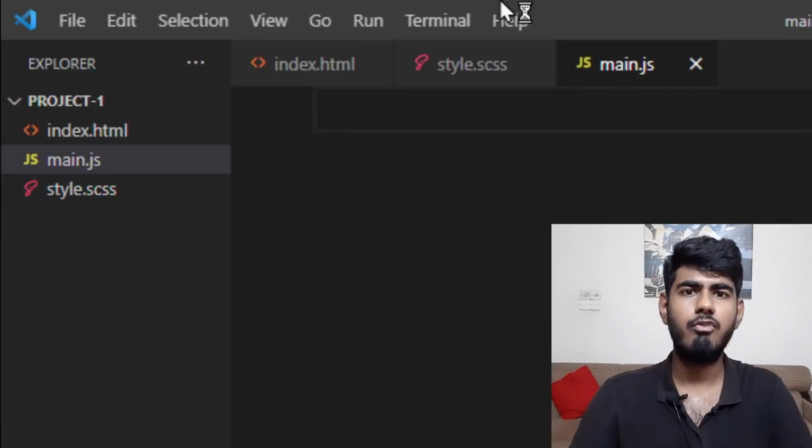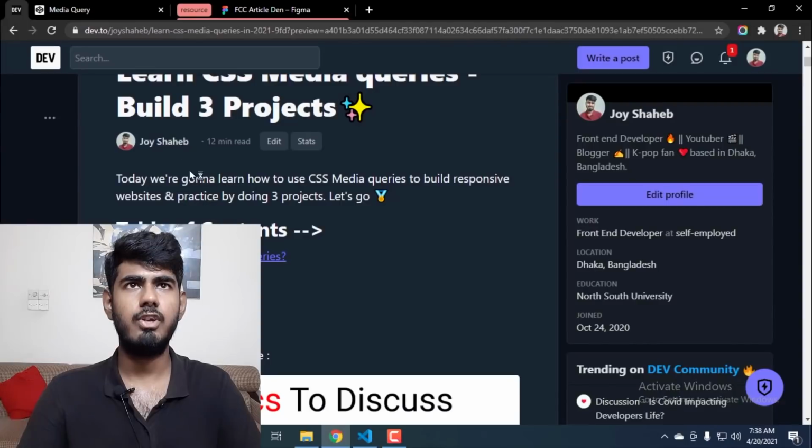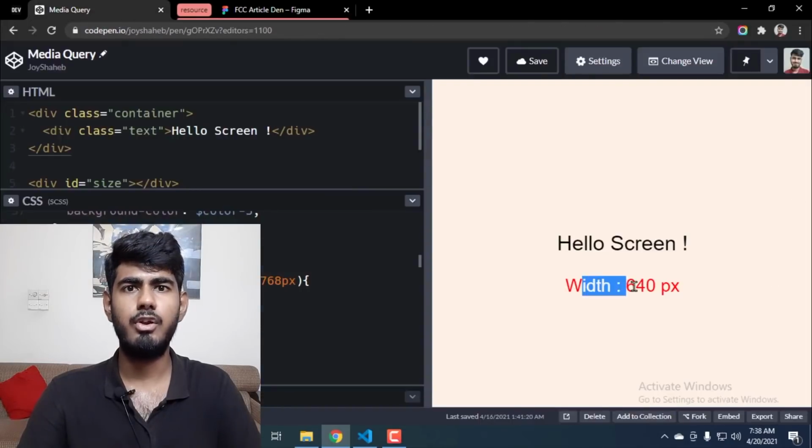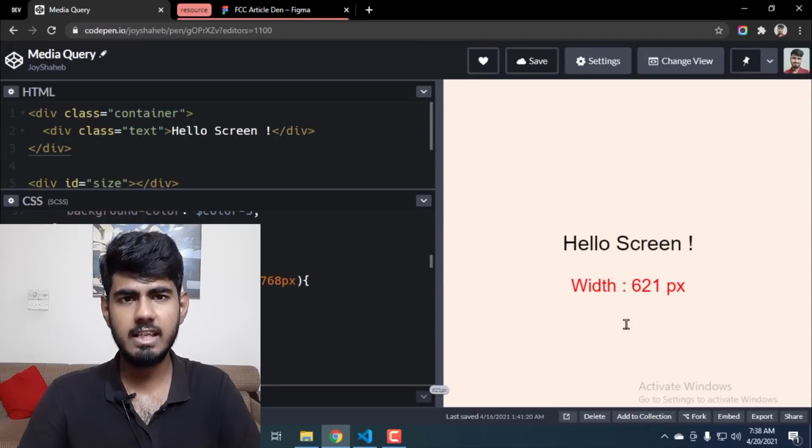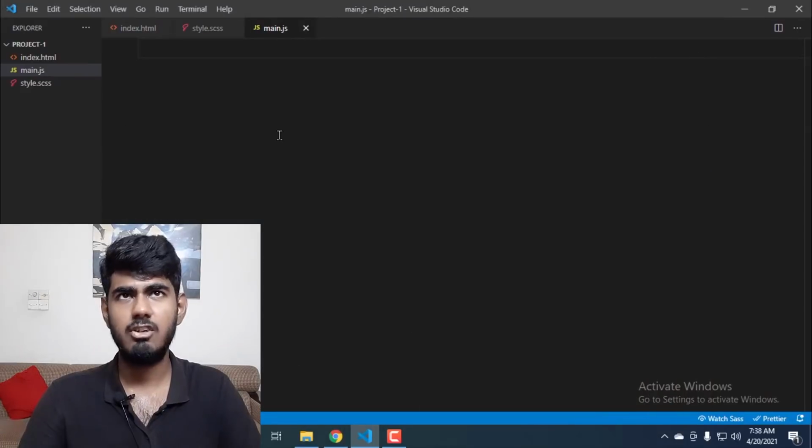The main purpose of creating this JavaScript file is that if you come back over here, you can see that this is loading live. Okay, so if I resize the window, you can see the value live. For this, we're gonna use JavaScript. So don't worry about it, it's very little JavaScript.